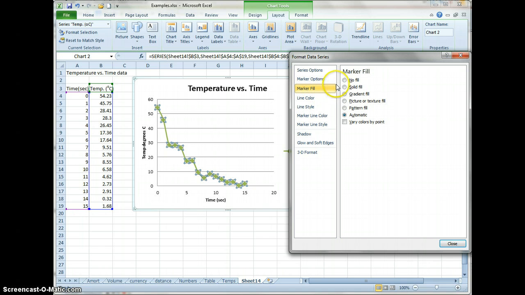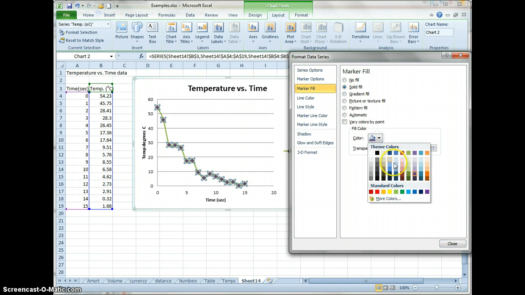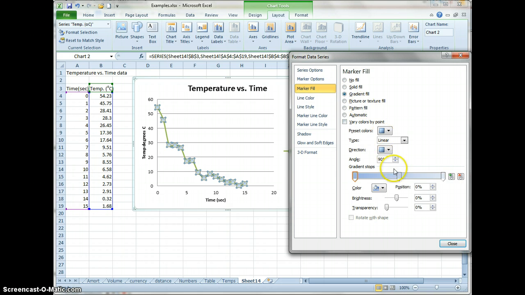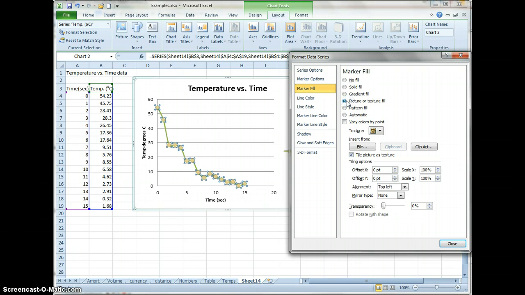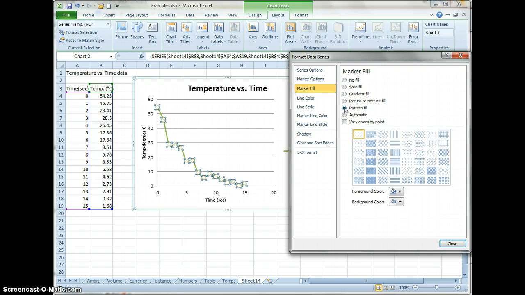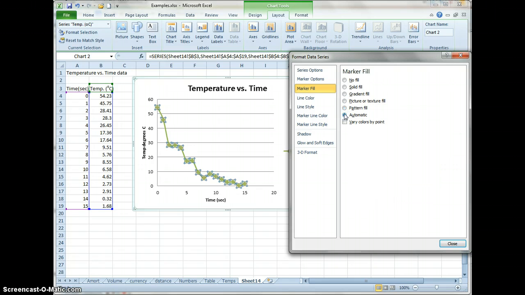The fill. We can choose no fill, where it just gives the outline, solid fill, and we can change the colors, gradient fill. We can even insert pictures instead of the data points. We can use patterns, or we can make it automatic.